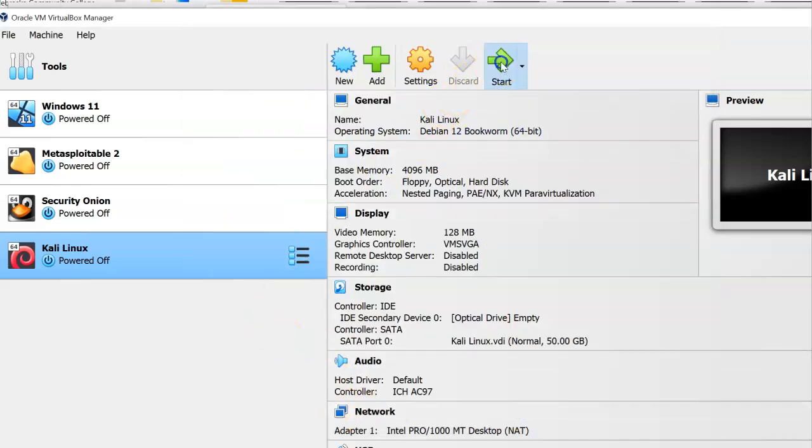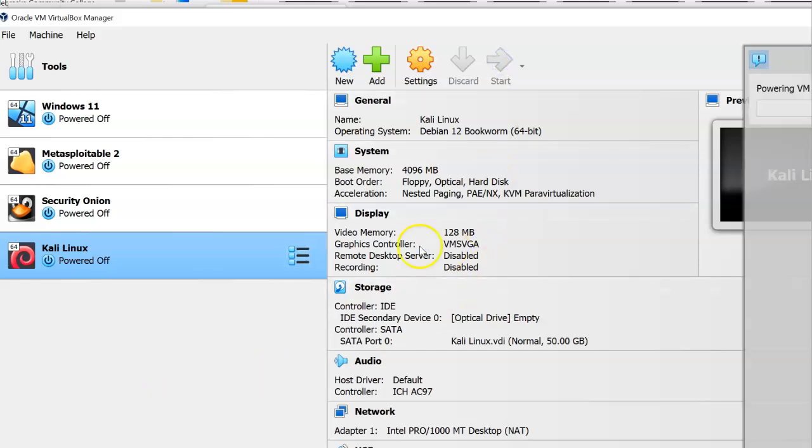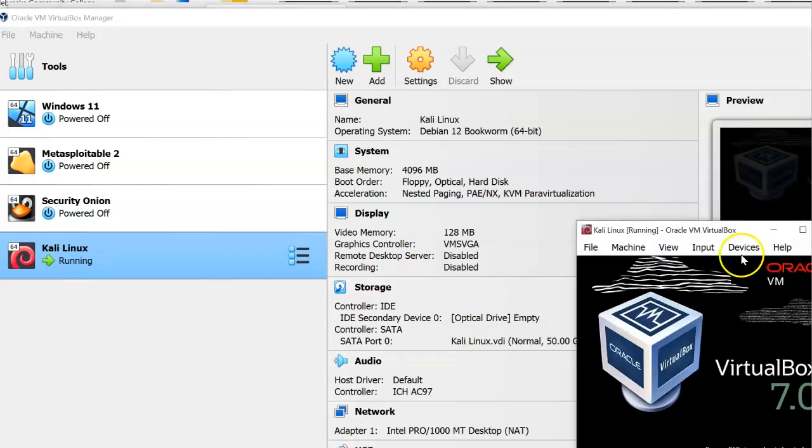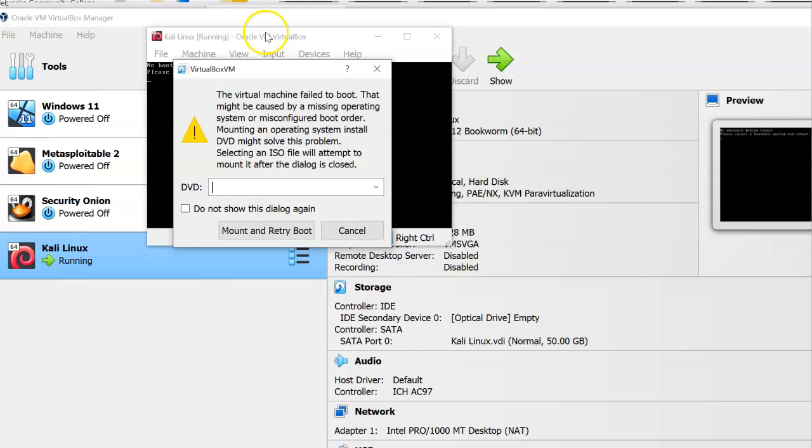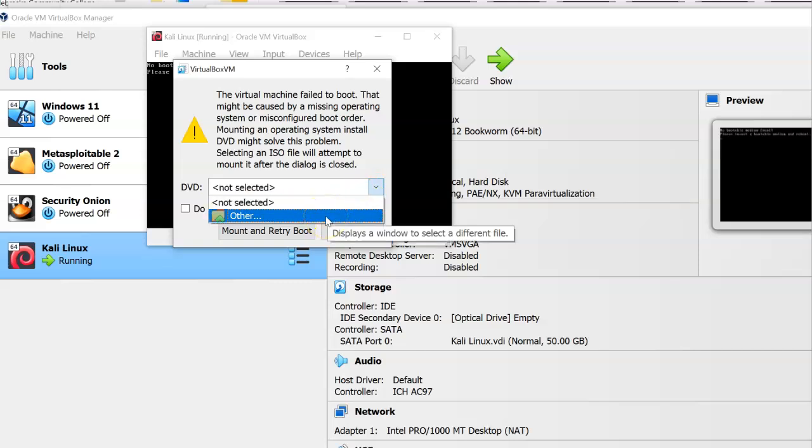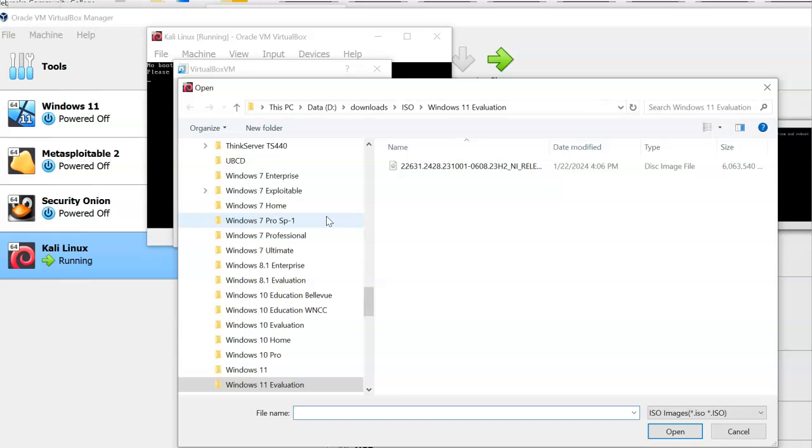Now we click Start. And it's going to fail because we have a brand new piece of hardware. The hardware does not have a hard drive. I mean, it has a hard drive, but there's nothing in it. It's a blank hard drive, just like we bought a new computer. So I'm going to go here and browse, or go to Other, where my DVD is located.